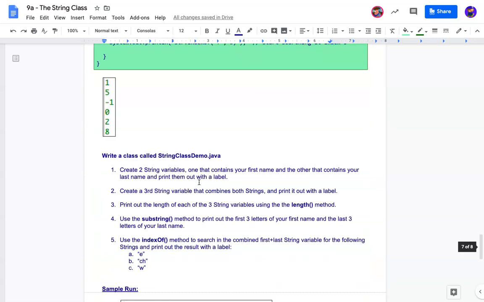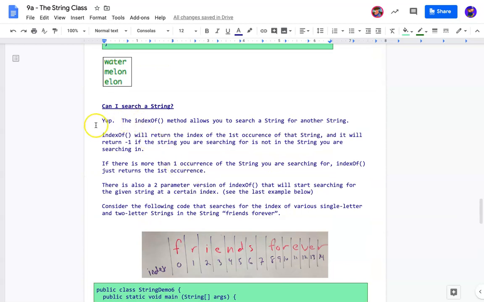Last item, I think. Is this the last one? Yeah, search. Let's search a string. The indexOf method allows you to search a string for another string. indexOf will return the index of the first occurrence of that string, and it will return -1 if the string you are searching for is not in the string you are searching in. We will see examples of this momentarily.